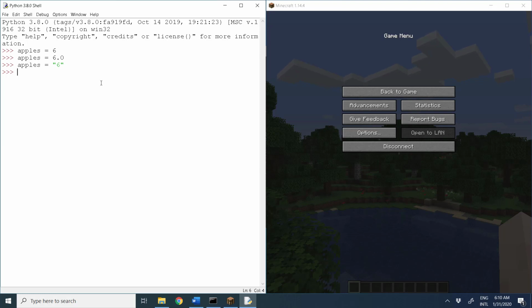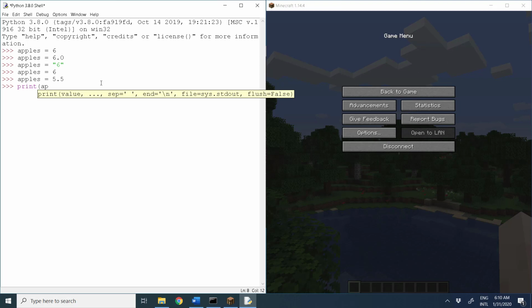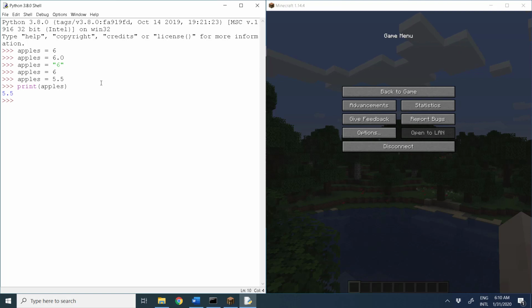For example, if I have apples 6, I have 6 apples. But let's say I ate half of one of them. So my current number of apples would be 5.5, right? I could print this. I have 5 apples and a half. But what if I wanted to print a message just showing how many whole apples I have?